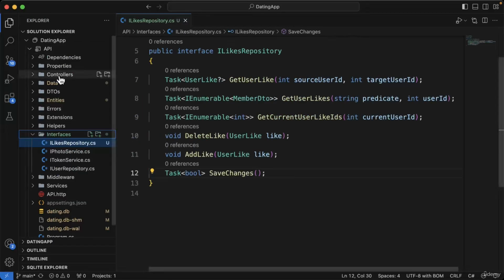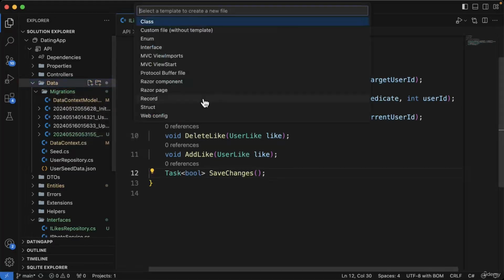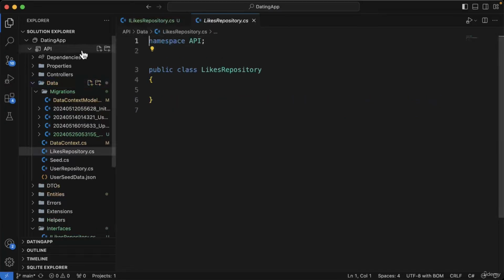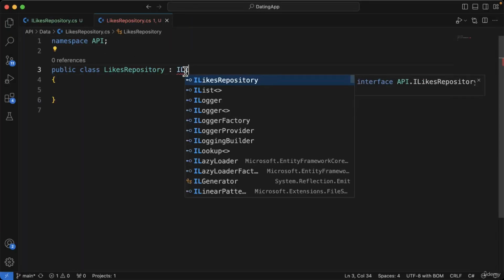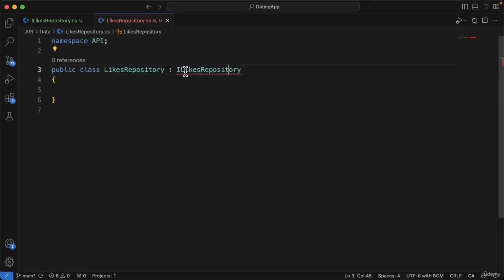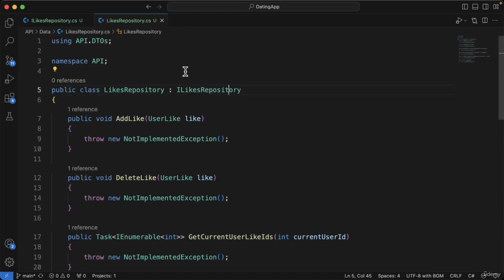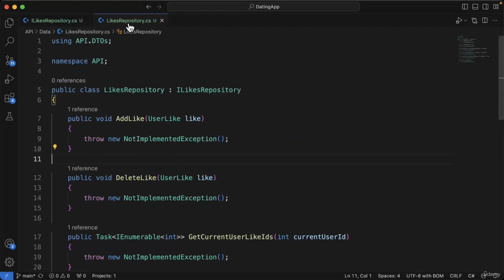And let's go and create the implementation class. So inside the data folder, right click, add new file, specify this is going to be a class, and I'll call it LikesRepository and press return. And we then need to implement the ILikesRepository, and we'll use the quick fix and just say implement interface. And we won't do the implementation logic yet, we'll do that in the next lesson.